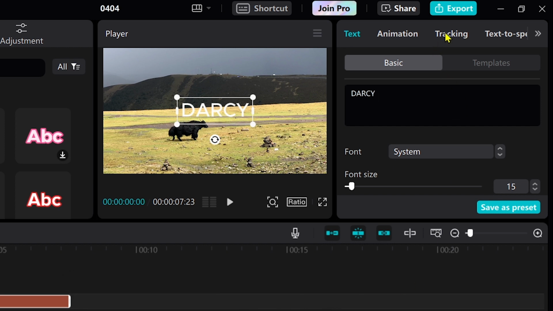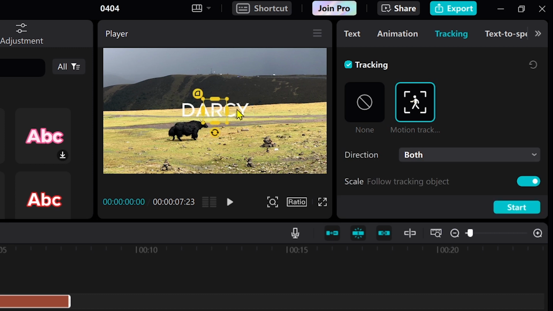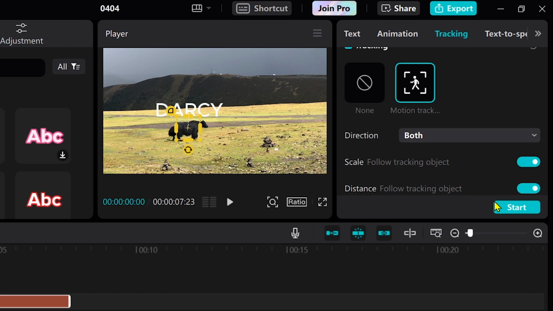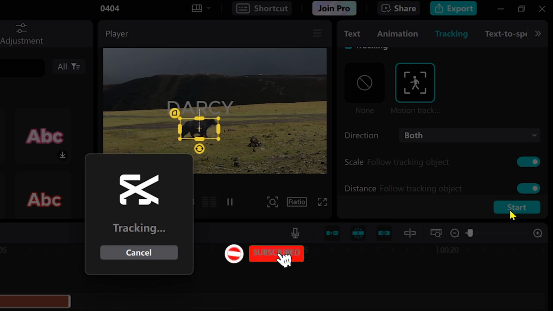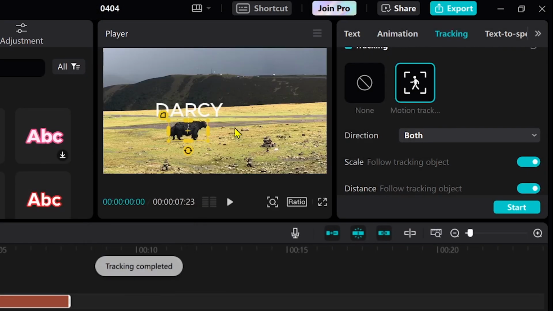We're going to click tracking, and then hit motion track. So first things first, I'm going to put the name on top, and then for this yellow box here, I'm going to hopefully track this particular animal. So once you're done with that, I'm just going to click start. Alright, as you can see, it's doing its job right now. Alright, once it's done, we can play this one, and this is how it looks.